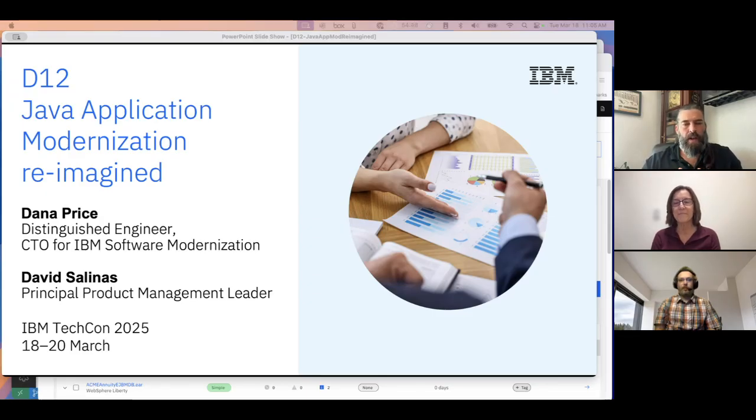We're going to continue the dive into some of the things that Mark and I kicked off in that first session, and dive a little bit deeper in. I've got Dana Price and David Salinas on to walk us into some of the reimagination that we've done around the modernization of our Java applications. So, without further ado, David, I'll turn it over to you.